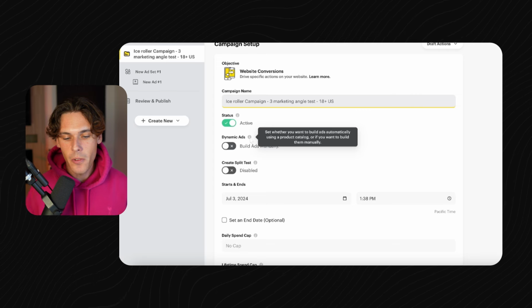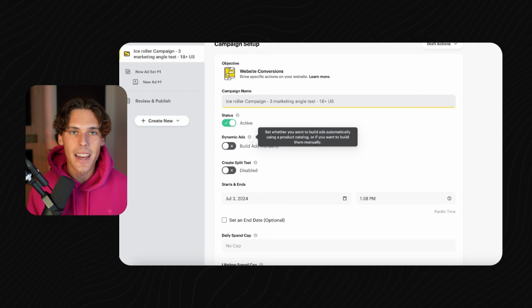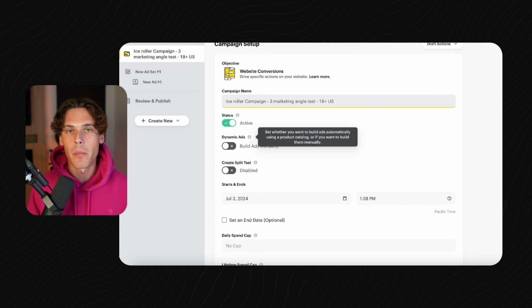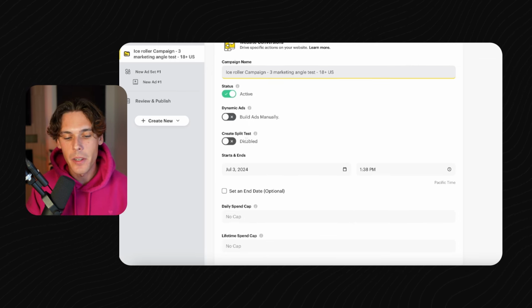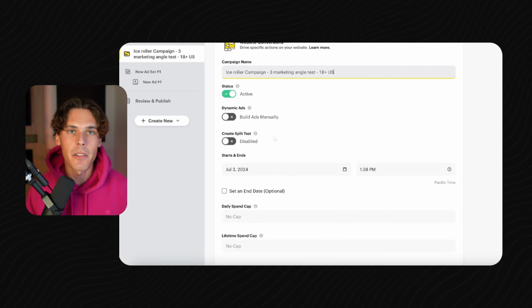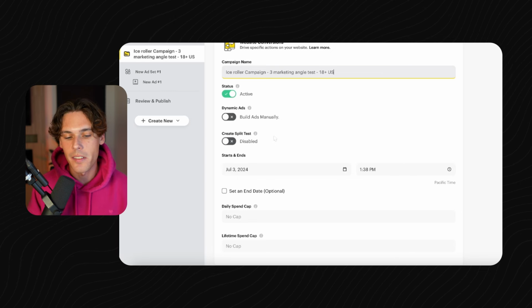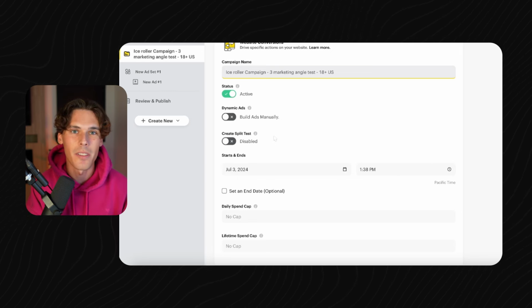So dynamic ads is for if you want to build them with a product catalog. We don't want to do that. We're selling the same product. We're just doing a 1 product example here to advertise. So we're going to leave that off. We don't need to create a split test right now. We're kind of manually doing that with this strategy. So that's just like an A/B test essentially. Right now, we don't need to do it because we're only testing one thing, which is the marketing angles.